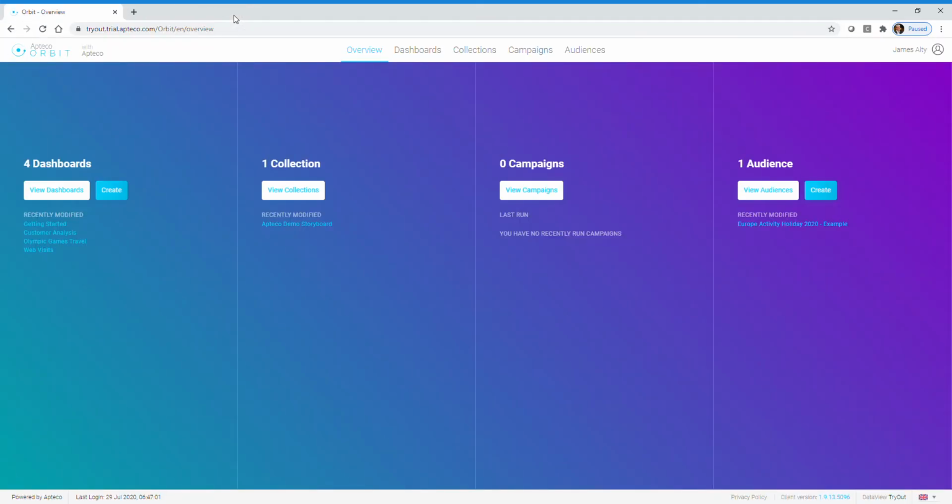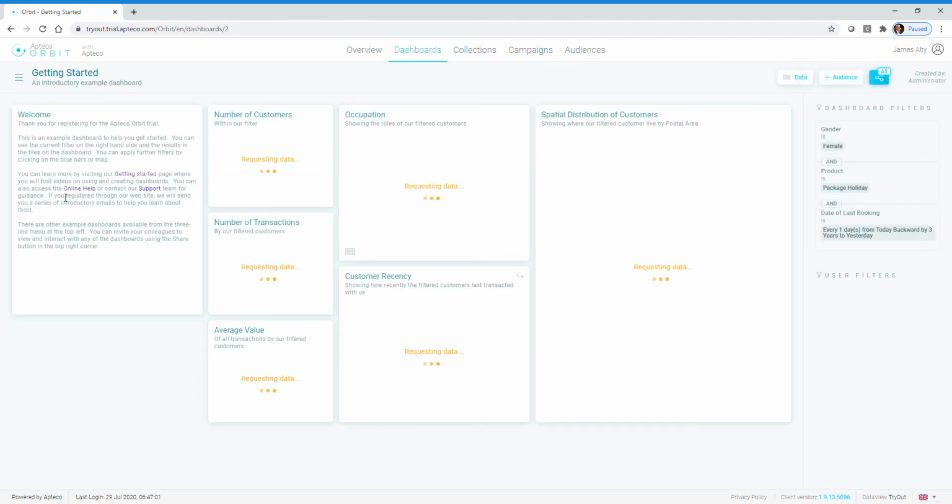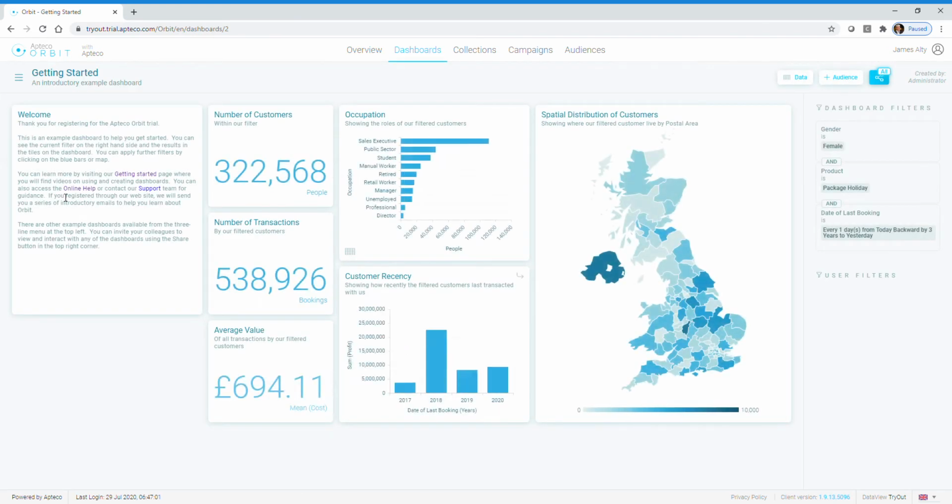Let's start with dashboards. And if I ask to view the dashboards available to me, the initial display is of my home dashboard, the one that I have elected to be the default. This dashboard shows me 7 tiles. At the left hand side, a text tile called Welcome, giving me more detail about the dashboard and including links to the help and our support team.